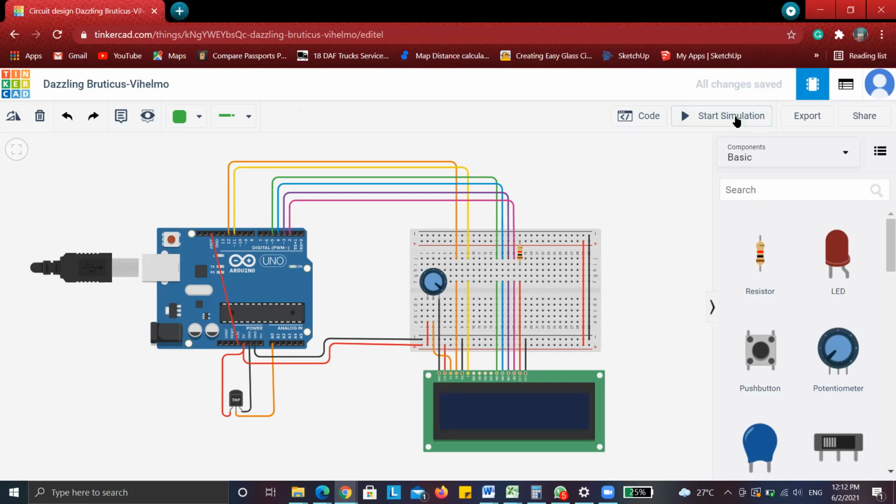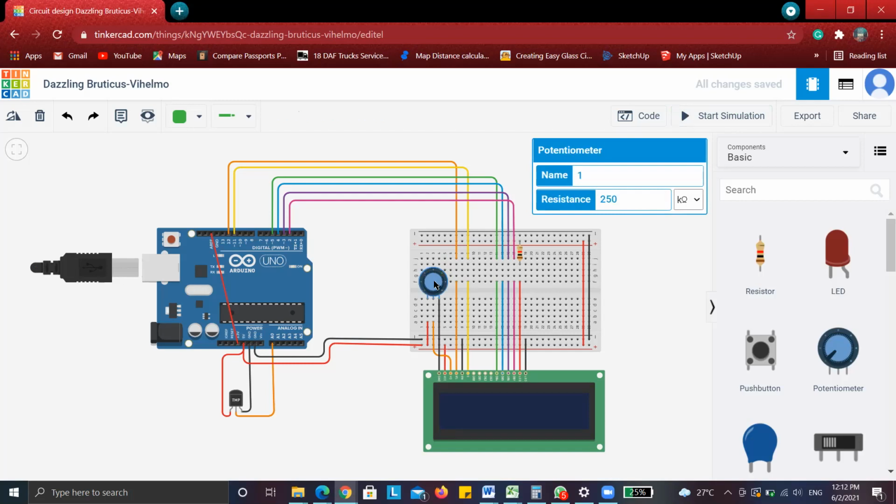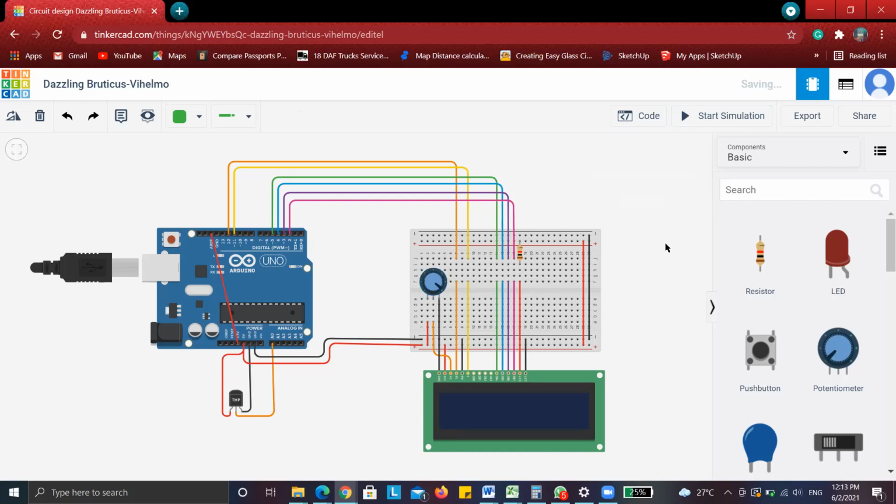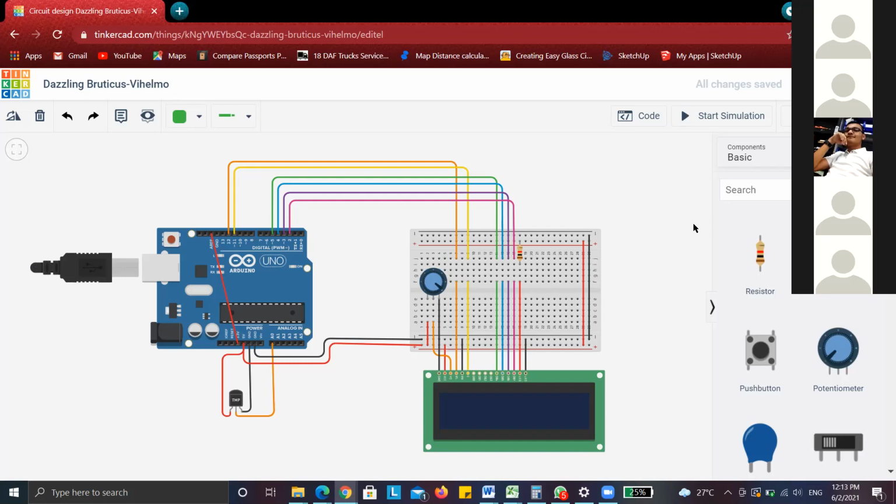Click on your potentiometer. What is that? Okay, change it to 10K. Let's see. Yeah, that's good. I still need to check some other stuff.